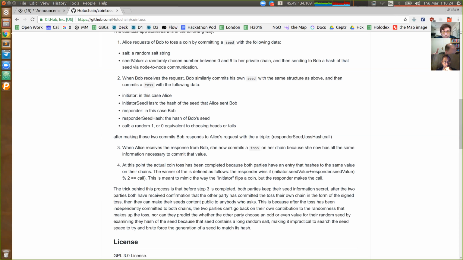Call, a random 1 or 0, equivalent to choosing heads or tails. So I don't get to choose heads or tails in the app. It's done automatically in the backend.